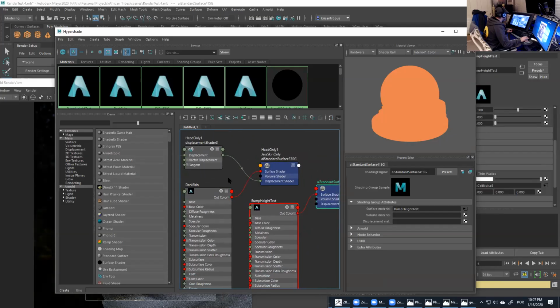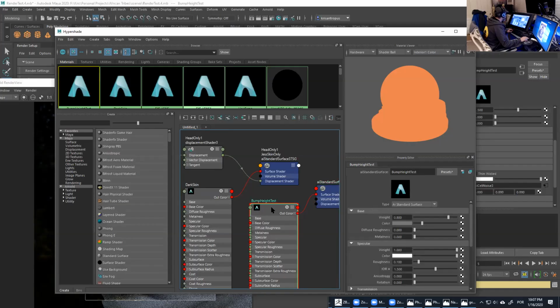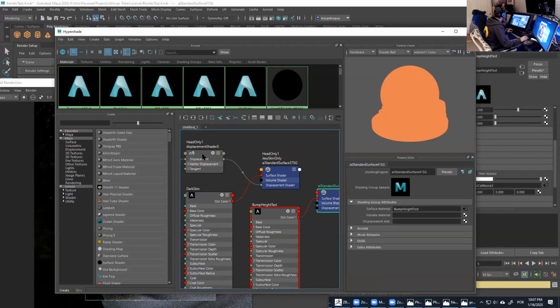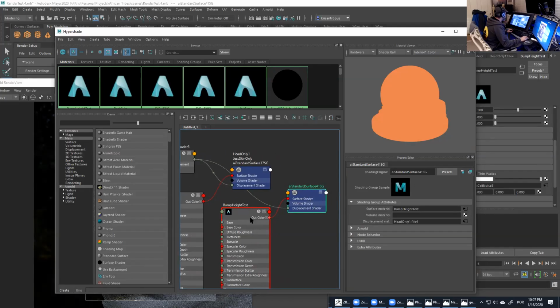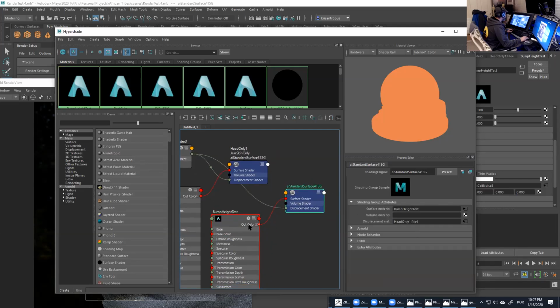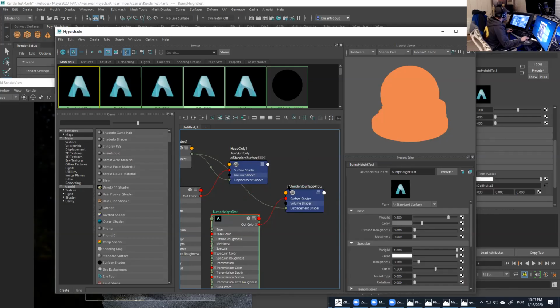So I'm just gonna get this displacement shader, and I can do this. Click the bump height test first. Actually, click this guy here, the blue one. And then you can simply mid-mouse click this node, and then drag to this. And now they're connected. So it's connected to both the old shader and this new shader. It's the same displacement map assigned.